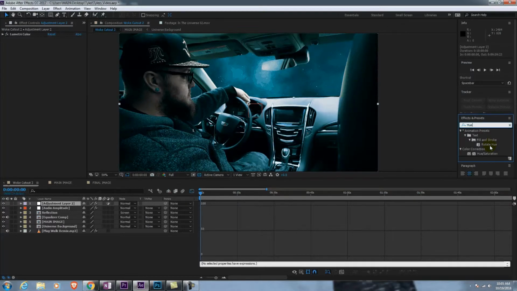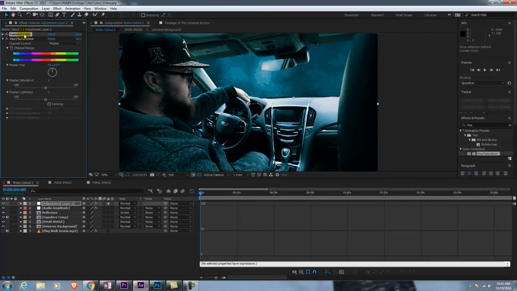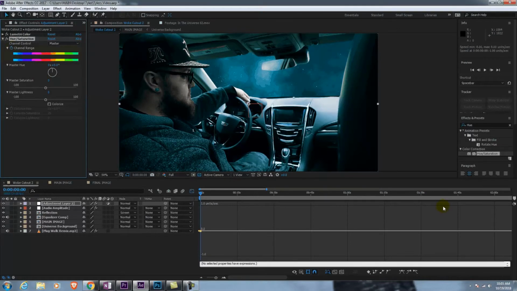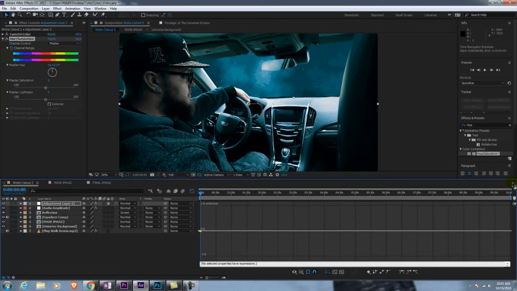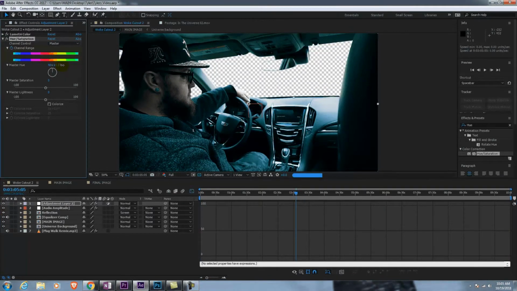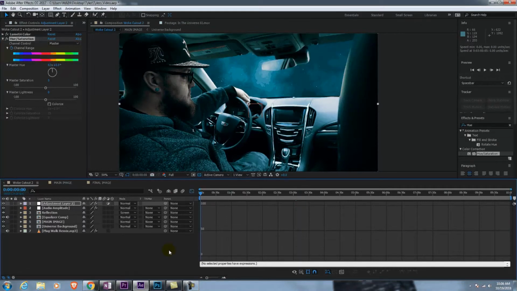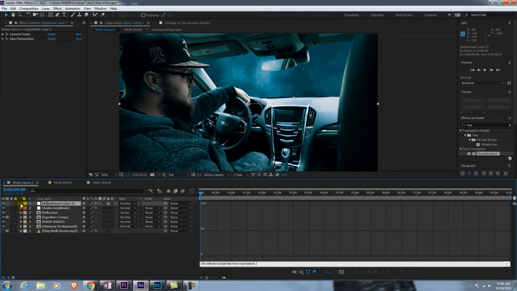And then I'm going to add this hue and saturation afterwards, and we're going to cycle through all of the colors throughout the entire song. So you go to the beginning of your video, and then you're going to click the timer and set a keyframe, and then you'll go all the way to the end, and you will move the master hue, I don't know, roughly however many times you want, 15, 20 times throughout the whole song.